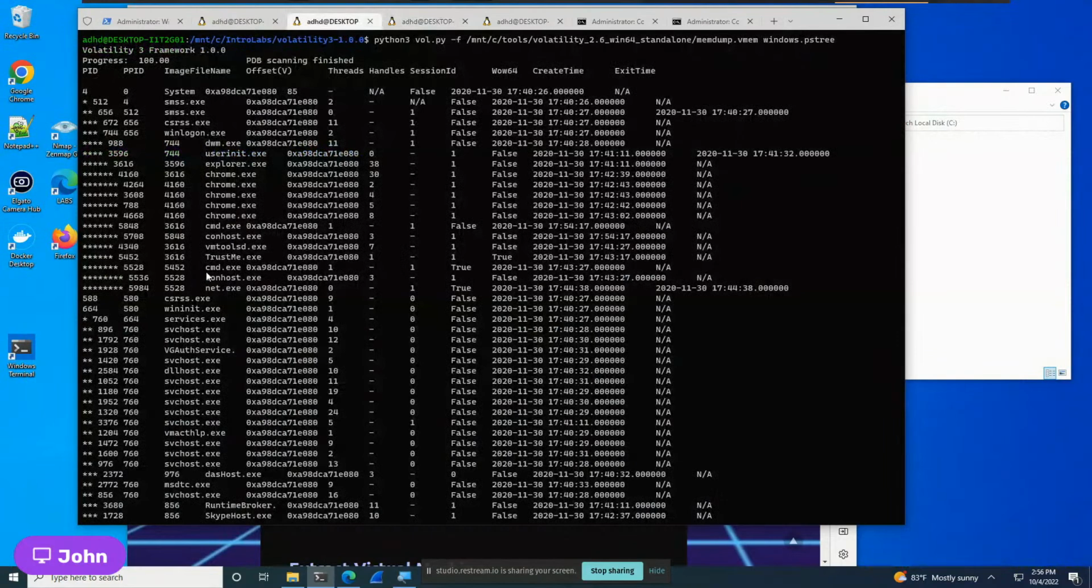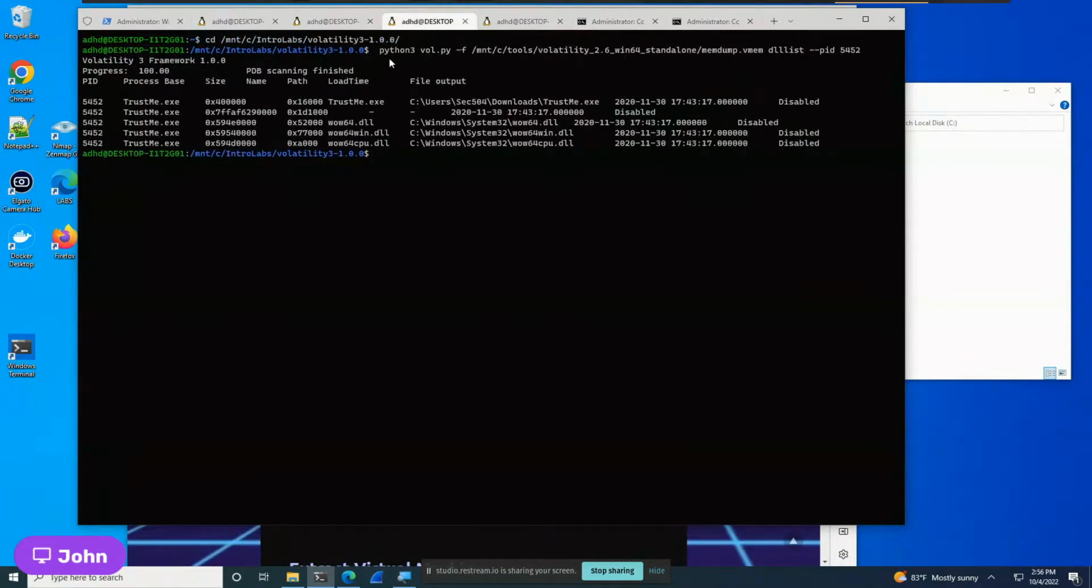So we've got 1180. I'm going to rerun this command all over again, and we're going to run it instead of the process ID of our malware. We'll do 1180. And it's going to take a little while for it to run.